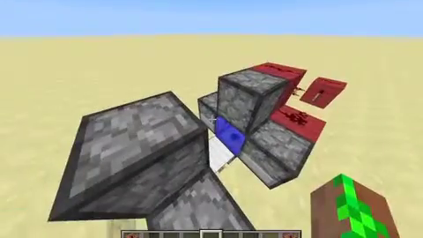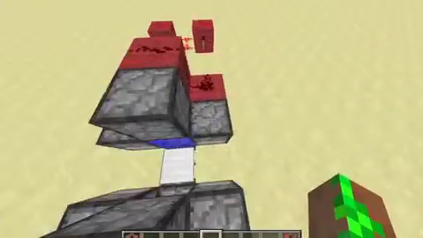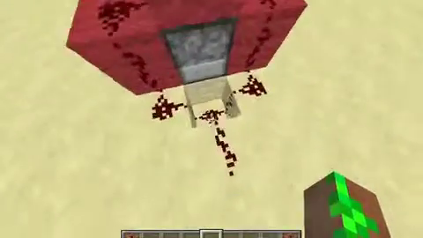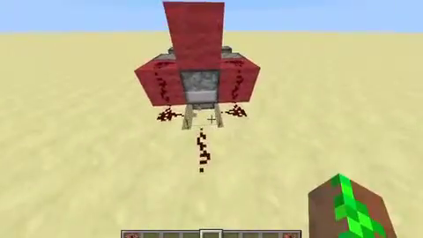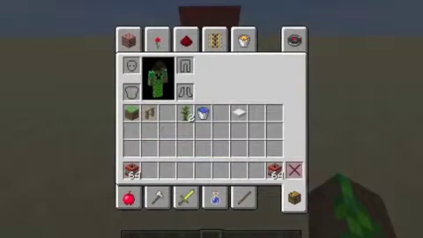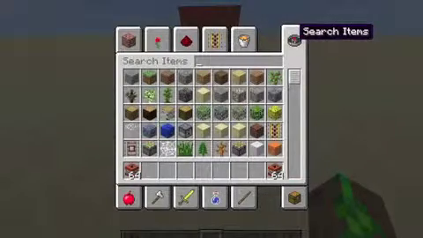What? Wait. Uh-oh. Is my bottom dispenser not getting powered? Oh no, it wasn't. Darn. Okay, hold on, guys. Where's my red? Where's my red? Oh, darn it. Okay, sorry.